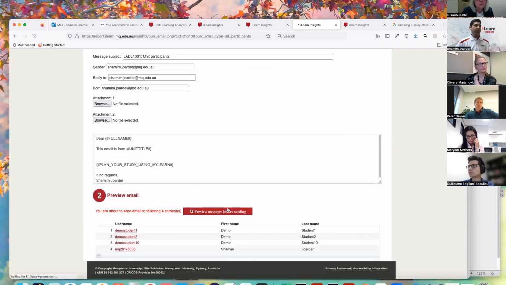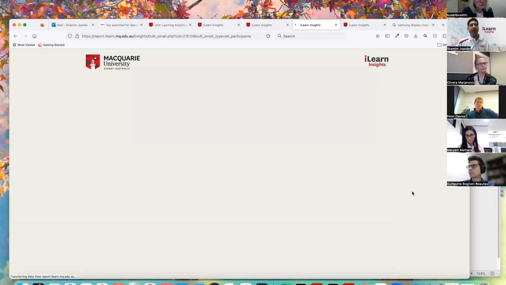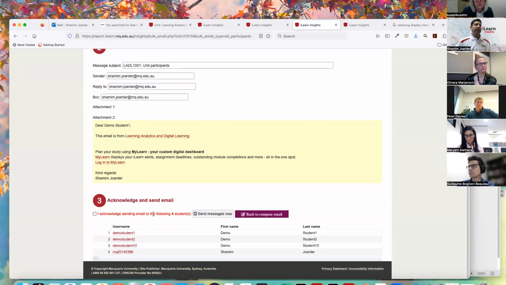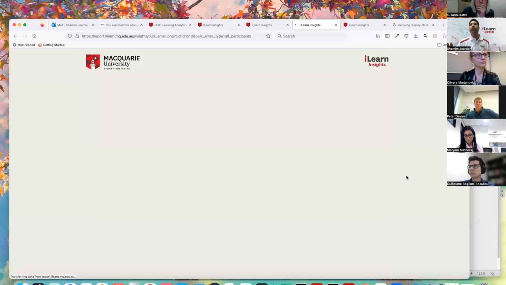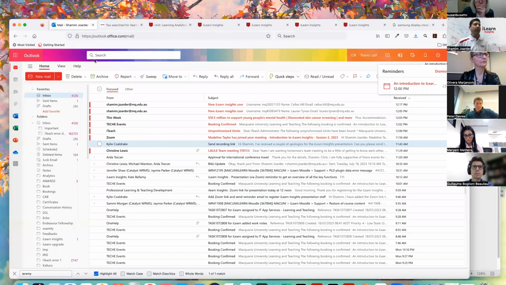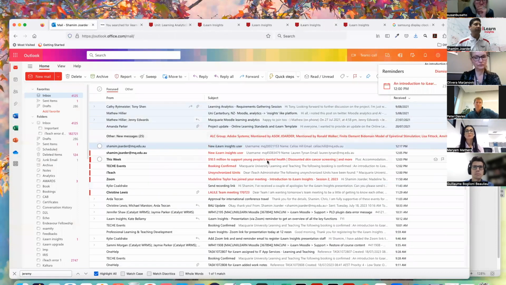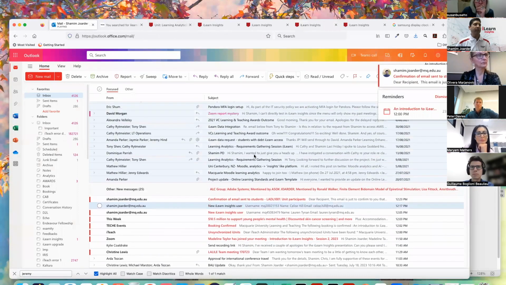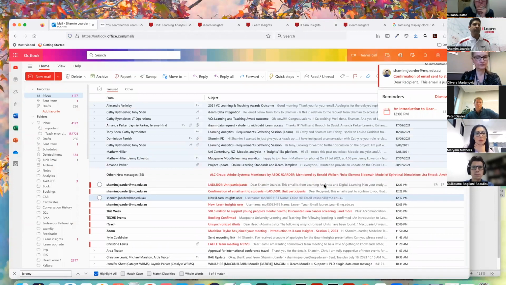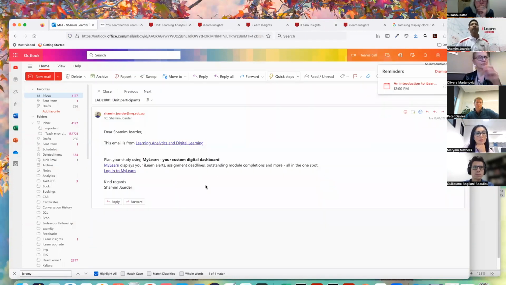So now if you compose your email, you go to preview. Once you like it, just click over here and it will send to all these 4 students. As you can see, all the demo students over here, send messages now, and it will go to all the 4 students with the full name, because we have, so it should come over here. Here it is. So this is how the students will receive the email. As you can see, dear Shamim Jordar, this email is from this unit, and they can click on this link and quickly go to that unit.